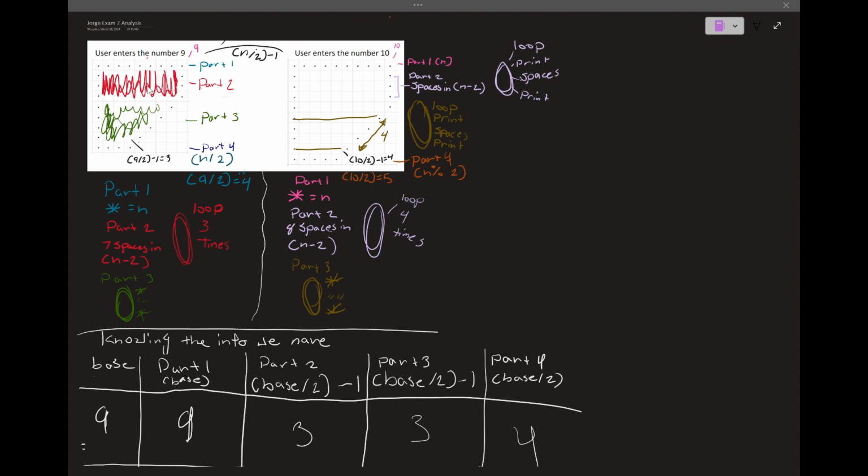Spaces inside is 7 for case 9, and spaces inside is 8 for case 10, giving us the formula base minus 2. In addition, for rows to be drawn, we use base divided by 2 minus 1 to get the 3 for case 9 and 4 for case 10.